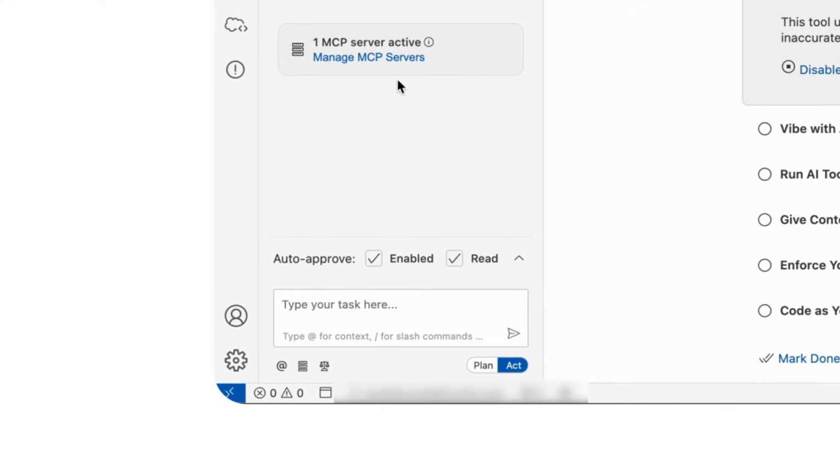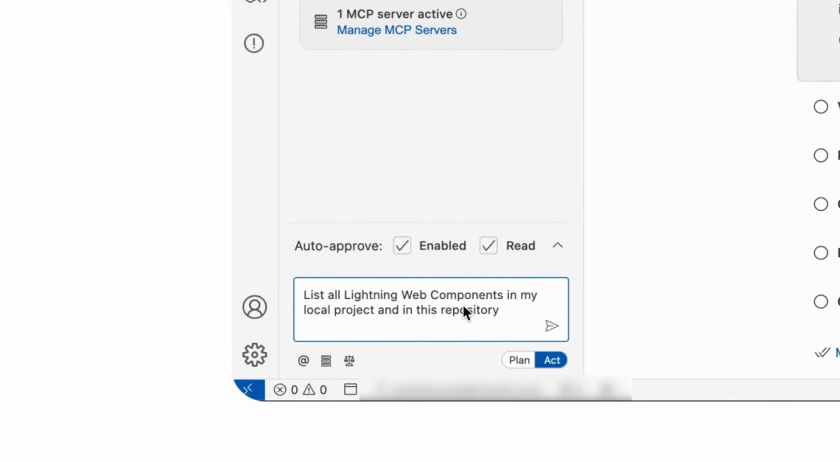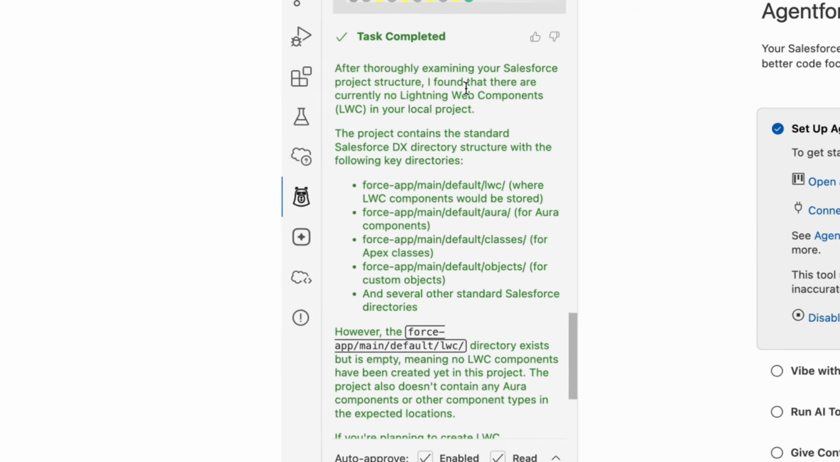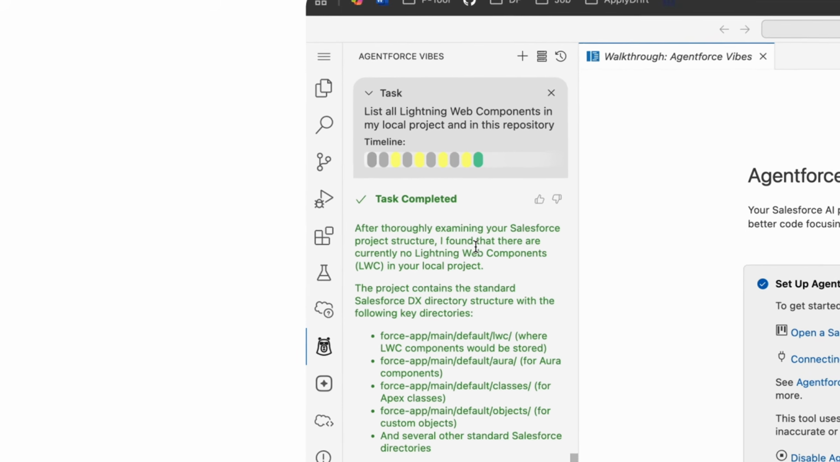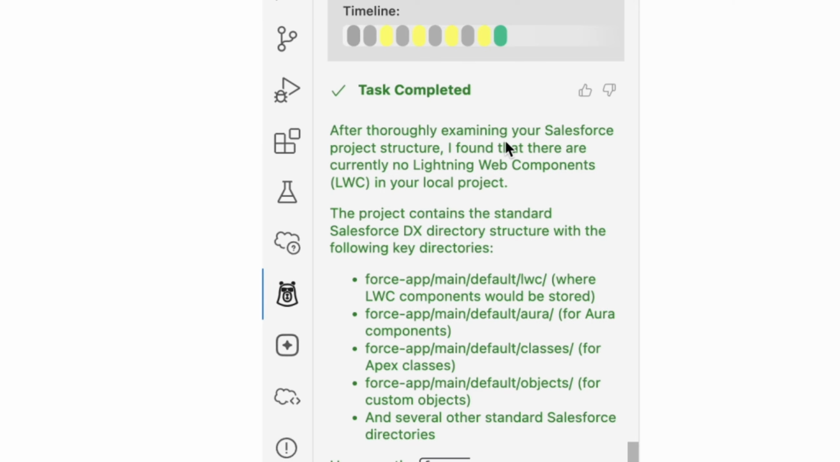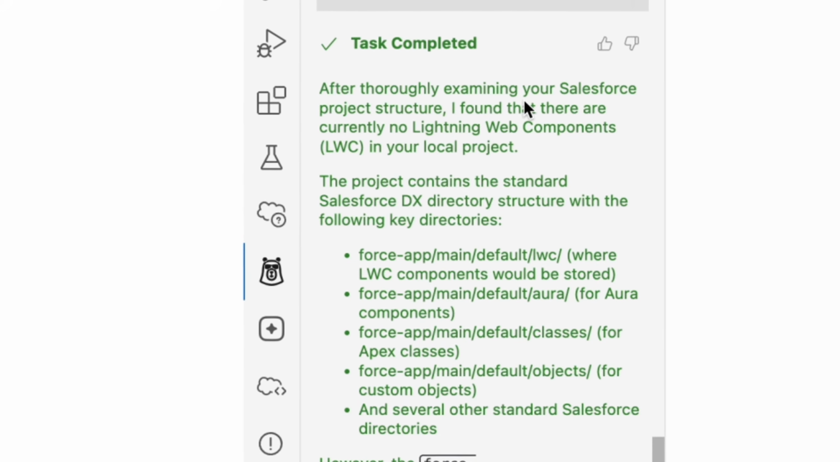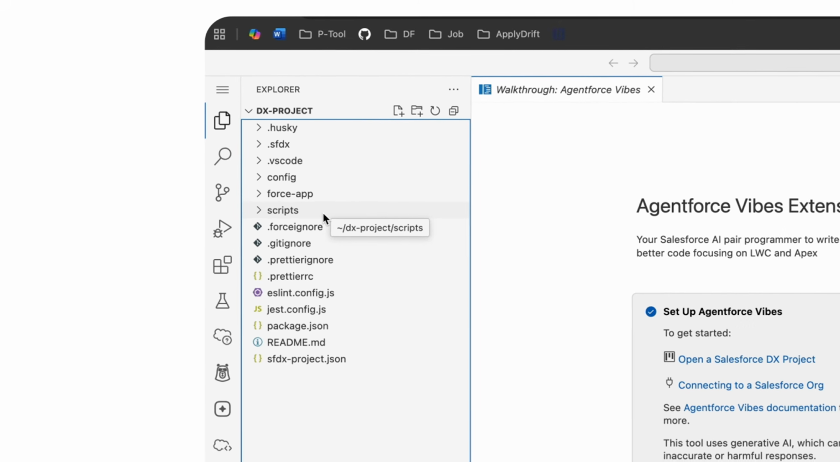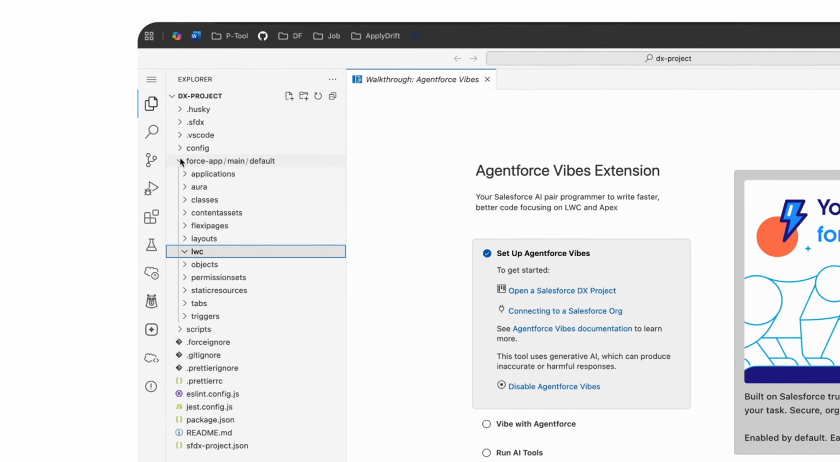In the input bar, type the following prompt: list all Lightning web components in my local project and in this repository, and press enter. As you can see, after thoroughly analyzing the project directory, it is saying that it hasn't found any LWC components in my local project, which is actually right. Since this is a new project, there is nothing inside the folders. So we can confirm that the setup is actually up and running.